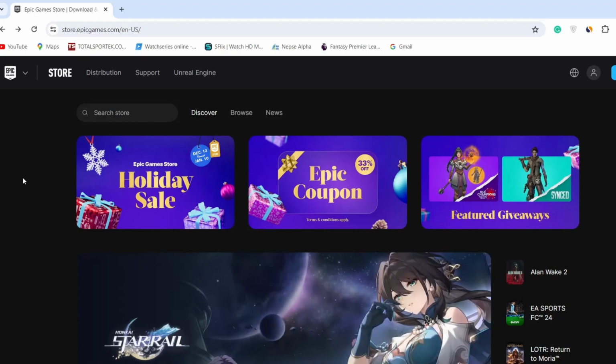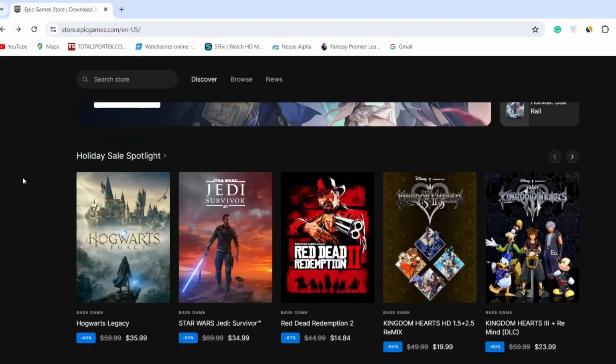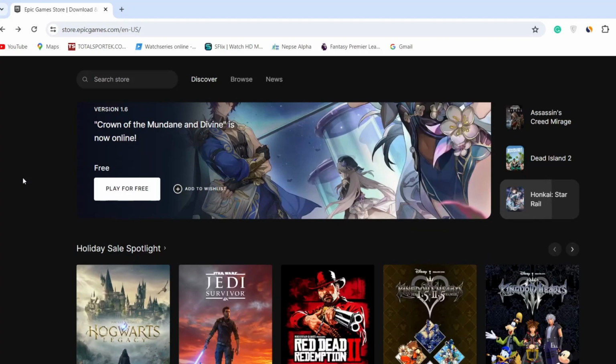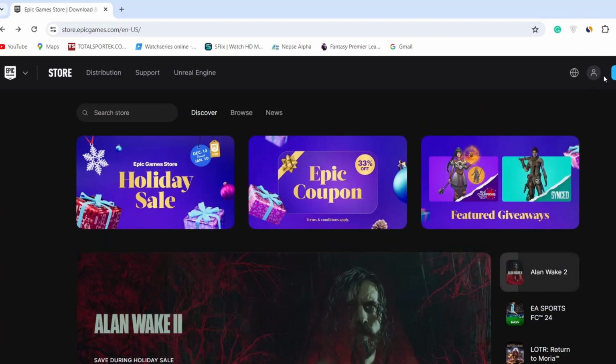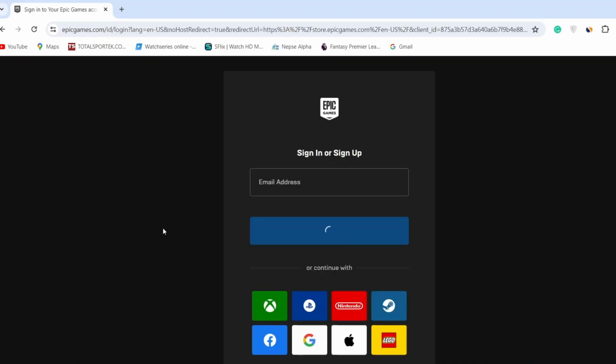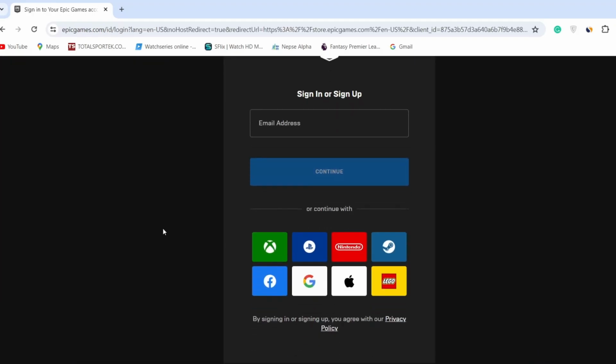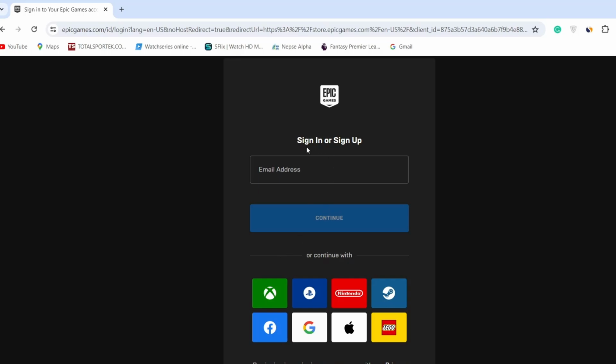After clicking on the link, you will come to a website like this. This is the official website of Epic Games. Now in order to create an Epic Games account, tap on this profile like icon. Then it will lead you to a screen like this. In order to create a new Epic Games account, you can simply continue with the options that are made available.